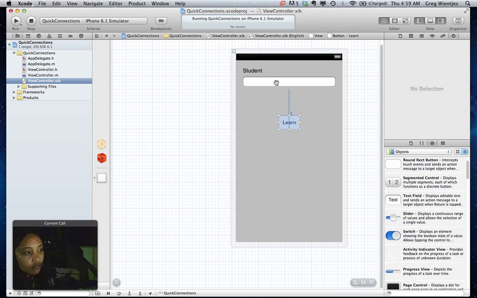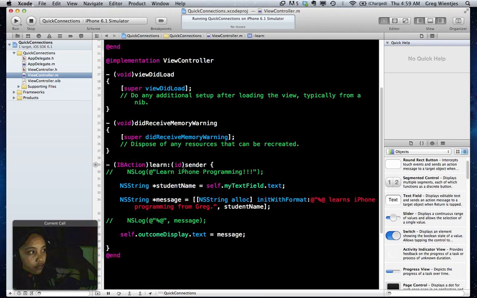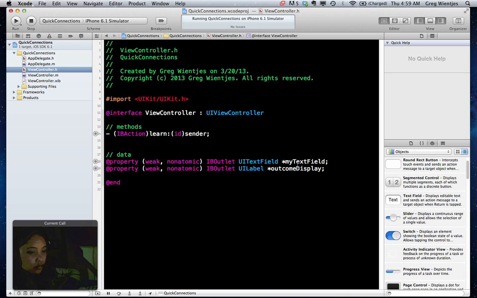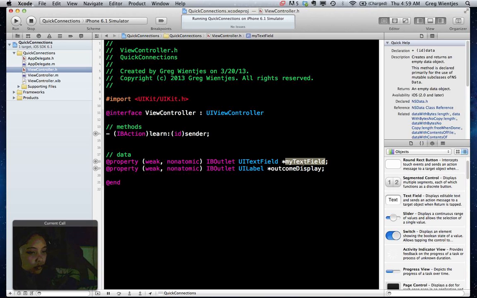And we call that state the first responder. So the text field said, hey, I'm the most important element, I'm the first responder. And that's when it brought up the keyboard. So what we need to do is actually call a method called resign first responder. So we're telling that text field that it's no longer the most important element on the page. And the way we do that is we look at what is the name of this text field.